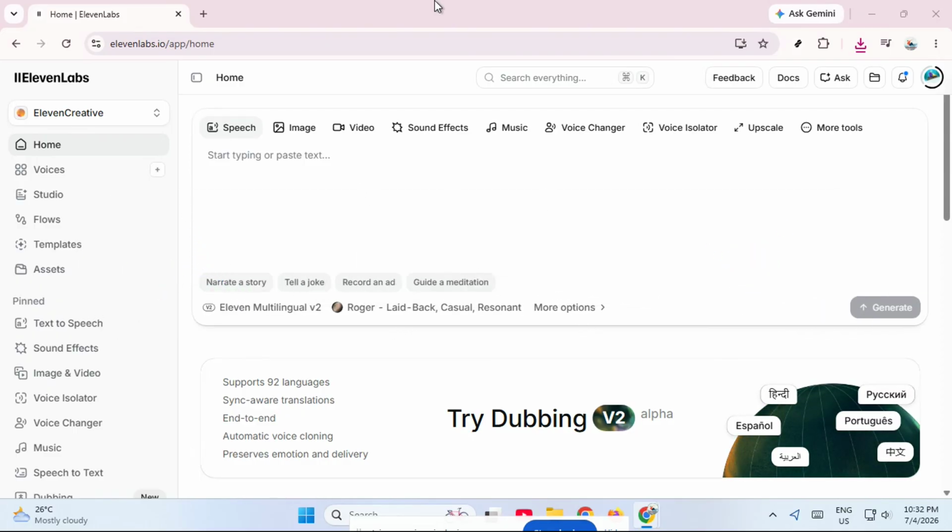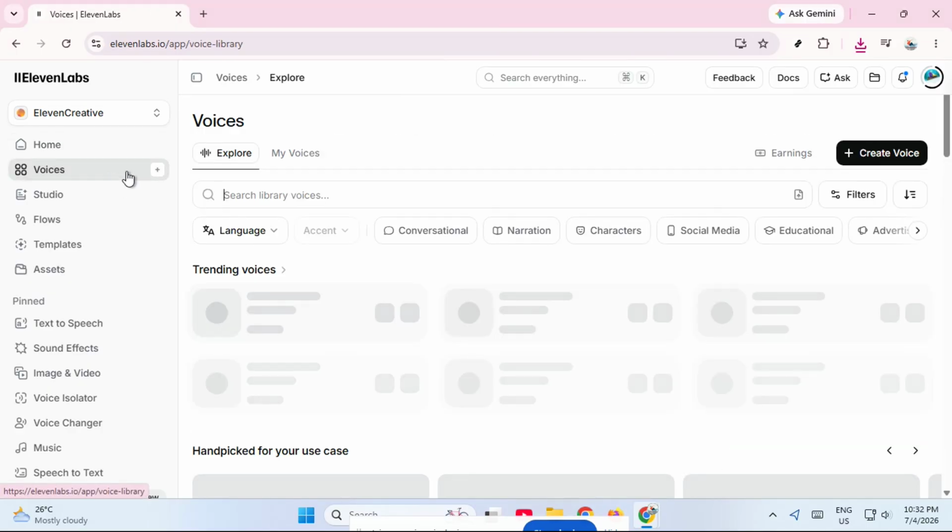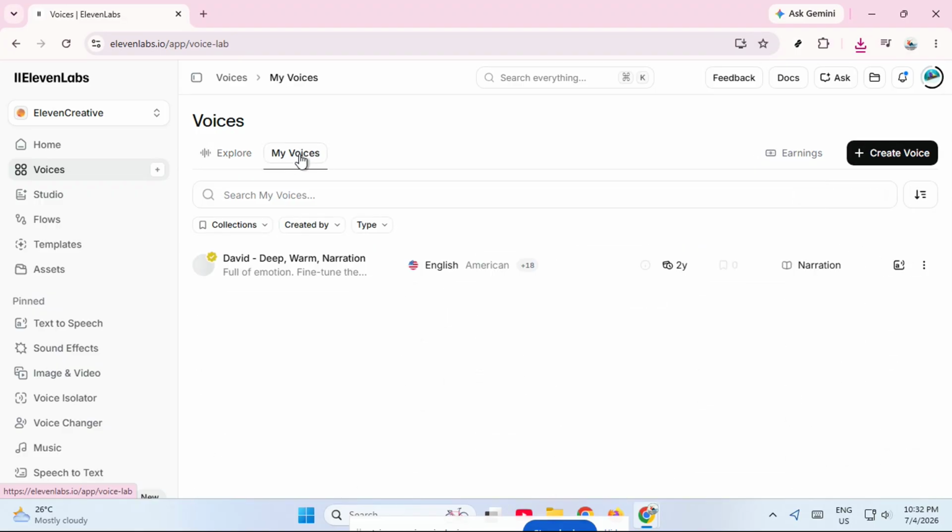Alright, let's jump in. First, sign into your ElevenLabs account. Once you're logged in, you'll land on the main dashboard. From here, look over to the left-hand sidebar and find the Voices section. Click on Voices and then select My Voices. This is where all of your saved and custom voices are listed, so it's the right place to look if you need the ID for a specific voice.